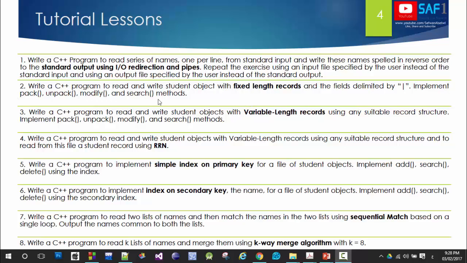The second program will be about how to manage fixed length records in a file, how to implement the add, modify and search methods. The third one will be about the same as fixed length, but this one will be about variable length records.